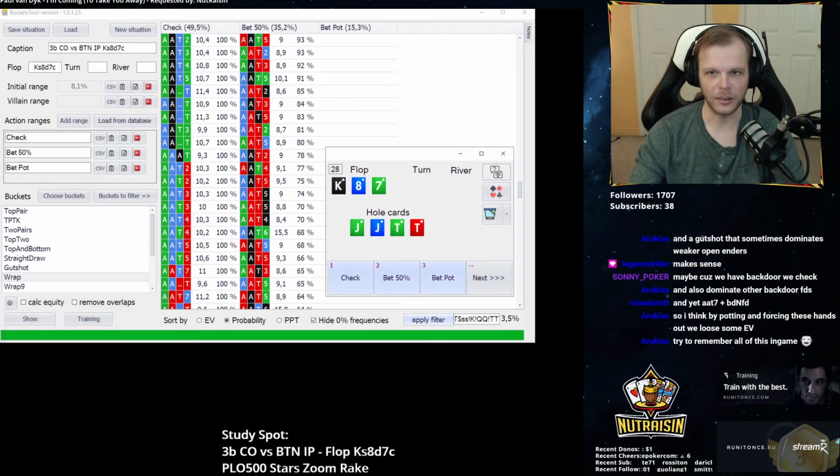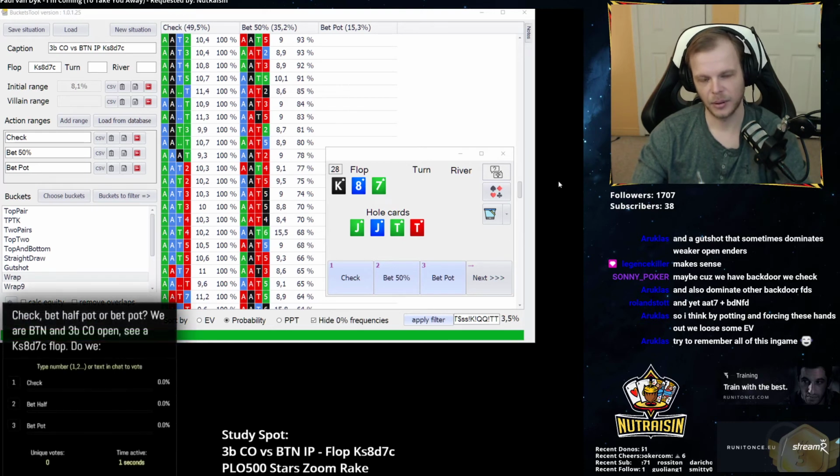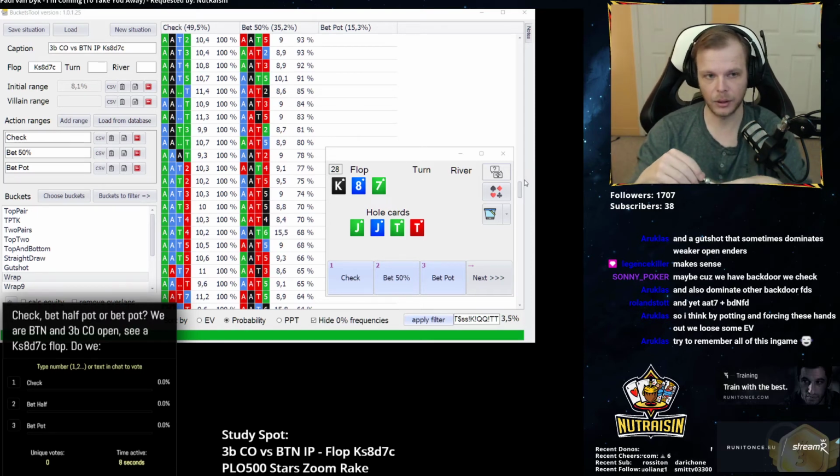Jacks and 10s, interesting. So my personal approach would be to check and then go crazy on certain turns, like anything where our blockers come into play.